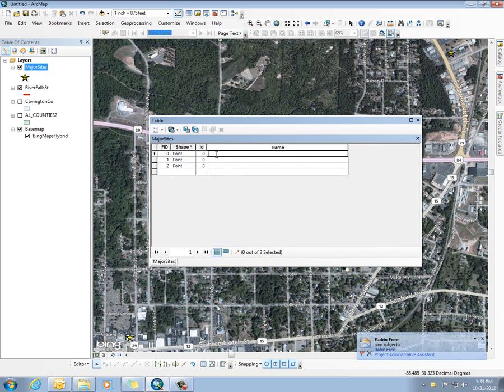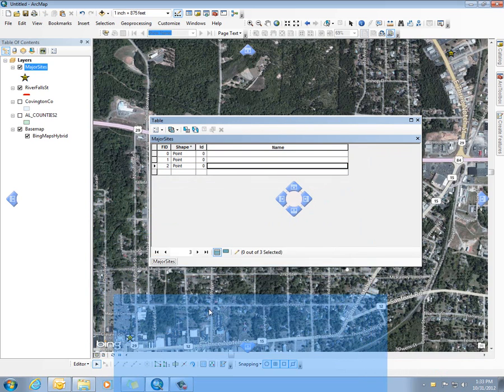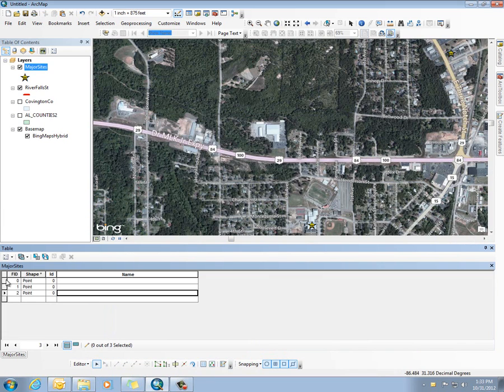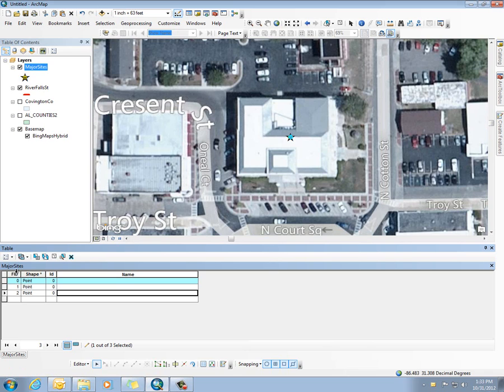Now that we're editing, I can double click each one of these. Now just looking at this in table view, you don't know which dot is which. I'm going to take this table and dock it on the bottom and show you a nifty little feature. Now we don't know which one is which. You can select on the left to select a row and use this zoom to selected, and it will zoom to the feature that you have selected. In this case, it is the courthouse.